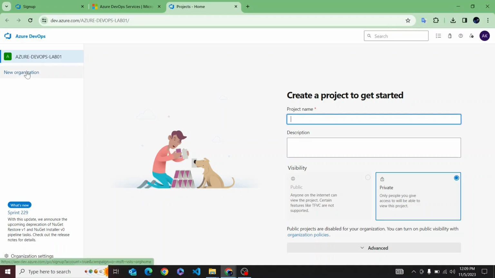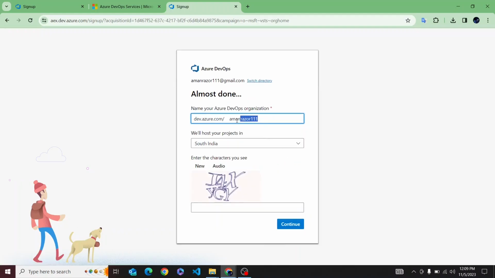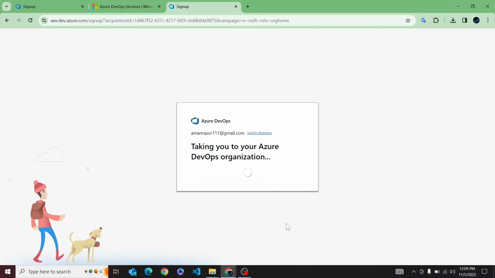So I have already created our DevOps account. Let me just create a new organization. When you sign into DevOps for the first time, you will get a page like this, saying Getting started with Azure DevOps. So I will just continue. You can see we have to provide our organization name. I will just enter lab training 01. This is the location where Azure will host your projects. South India is okay for me. After validation, I will click continue.